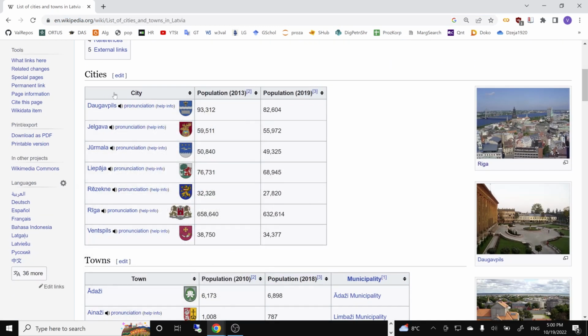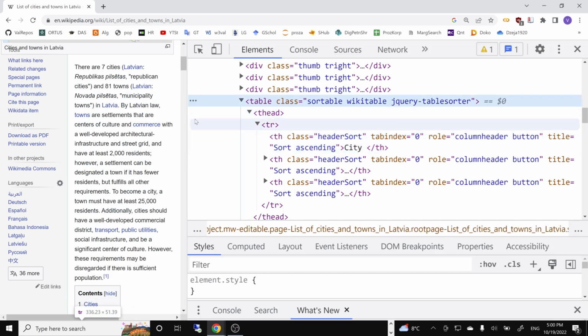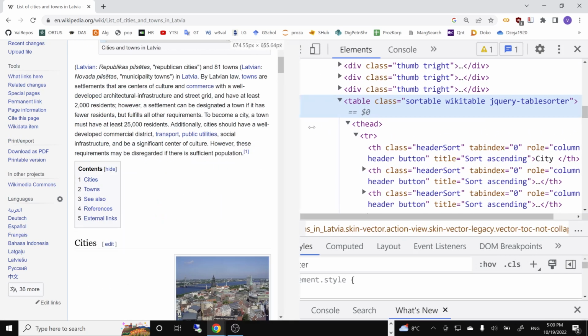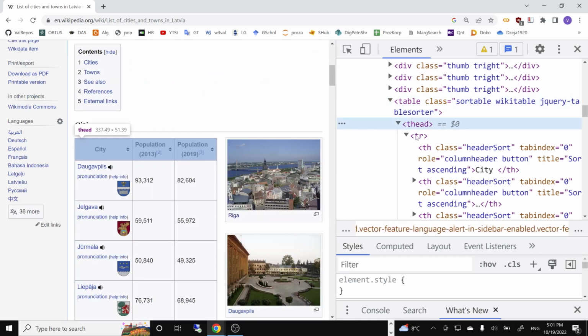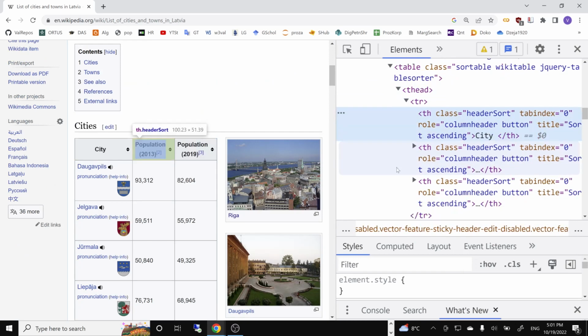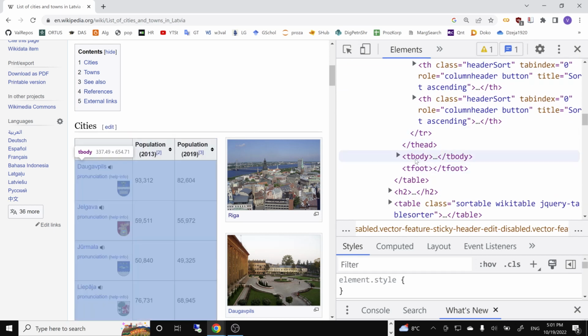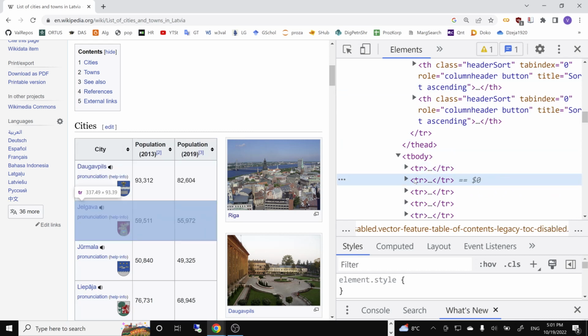So let me explore this. This looks like a table. Let's inspect. Notice there is actually a table element, and there's a head, a table row, a table head, table row closing, then the table body, and it consists of table rows, table row, table row.